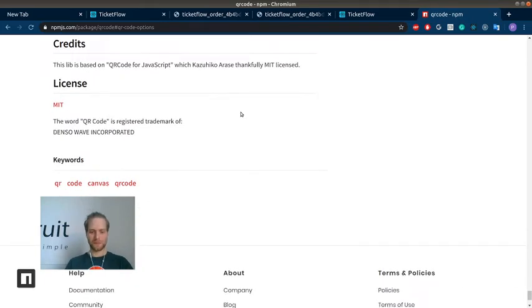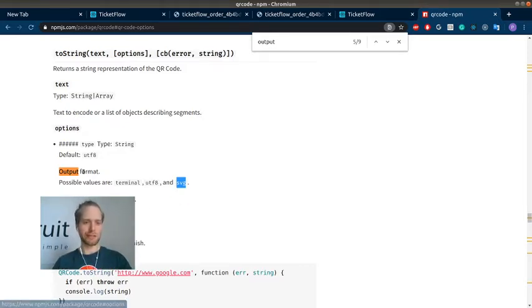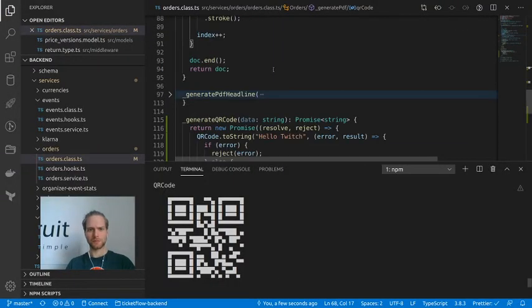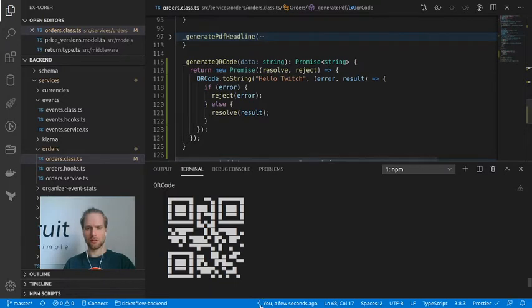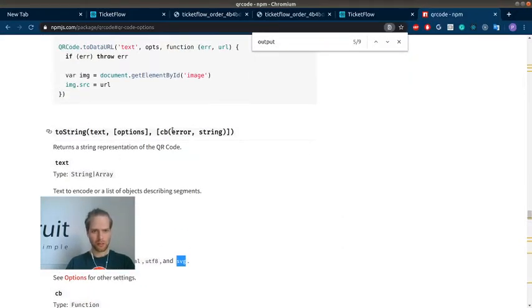Oh, what? Is it something about output formats? Here. Terminal, UTF, and SVG. And it defaults to UTF. So I guess SVG, and that's set to be XML, I read somewhere above. So let's see how that ends up. So that would mean, how do you actually, is it like a second parameter? I think it was second parameter. Right, text, and then the callback.